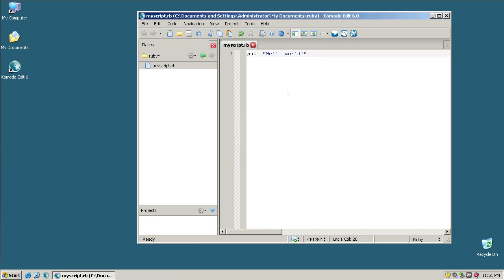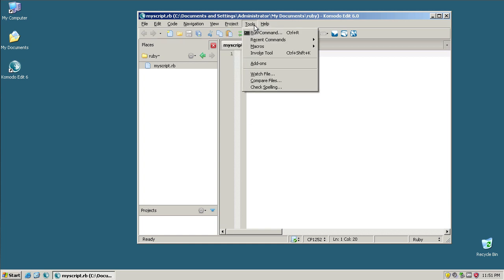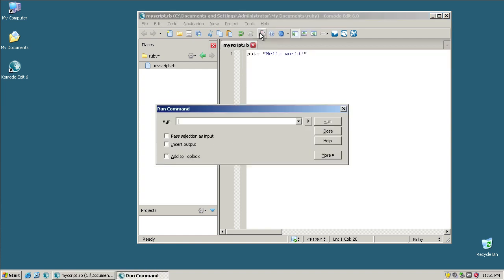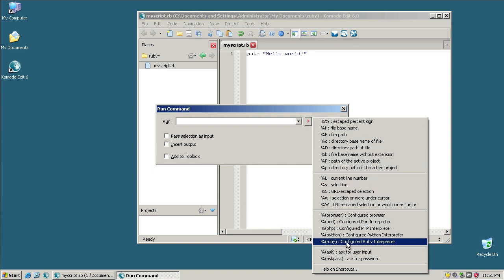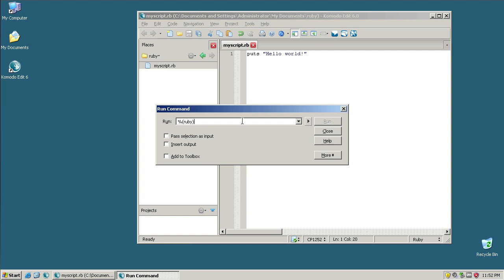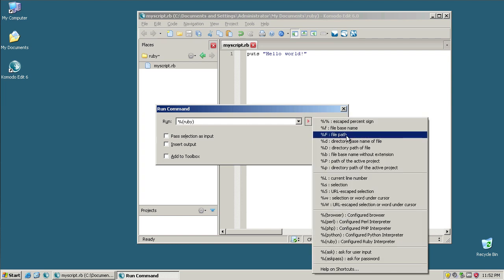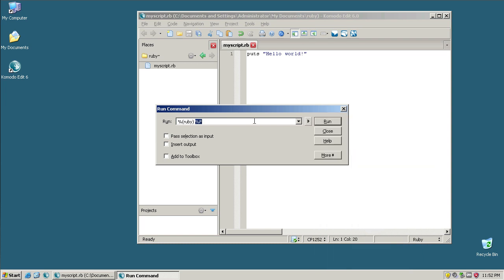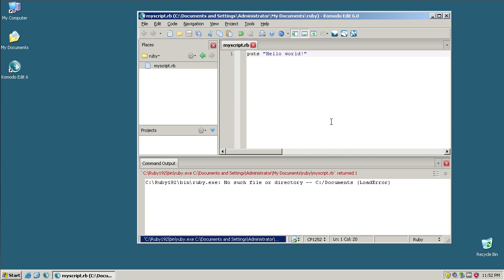And another way I can run it is if I go to the Tools menu in Komodo, Run Command. Now I have to do a little bit of work here. If you click on these shortcuts and select Configured Ruby Interpreter, come in, space, come in again and then choose File Path, and then we choose Run.